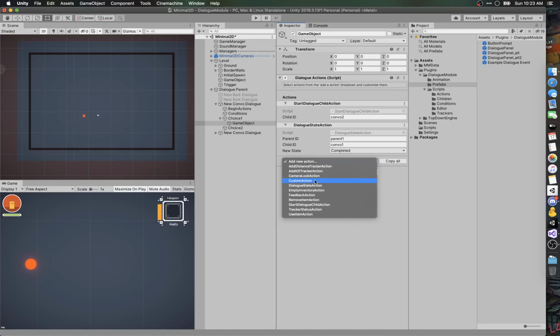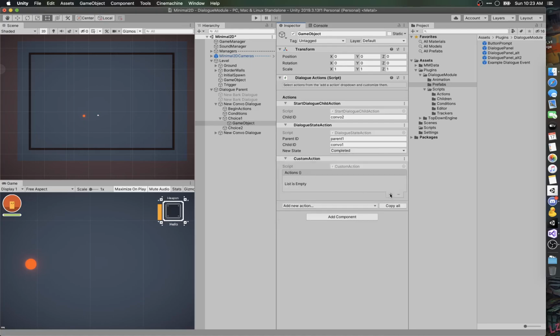Let's see, this custom action just allows you to use Unity's features. You can do whatever you want. So you could create new scripts and then just run it as a custom action.